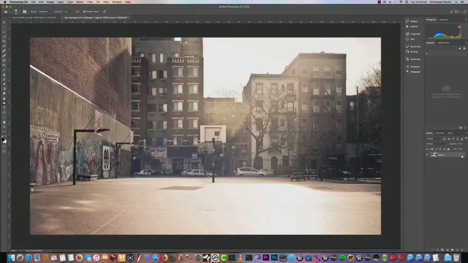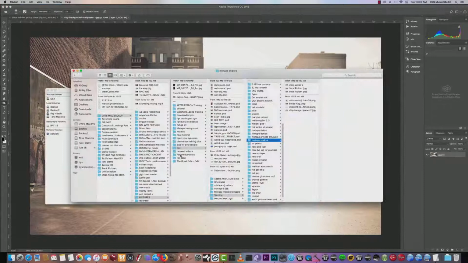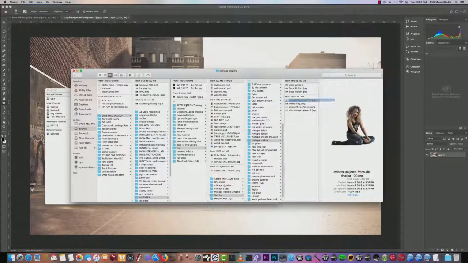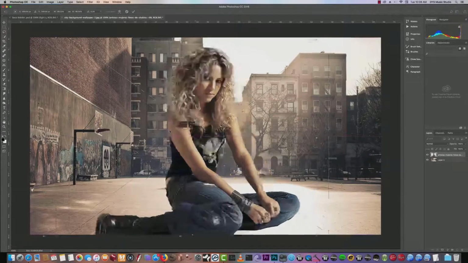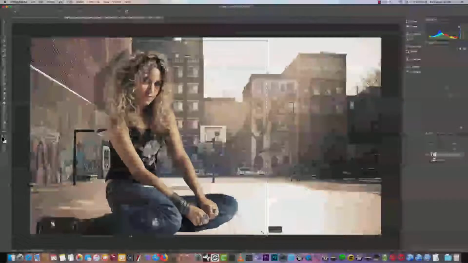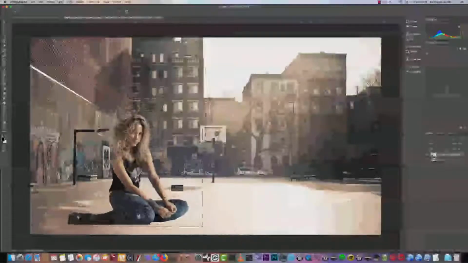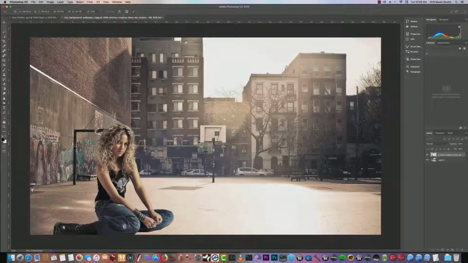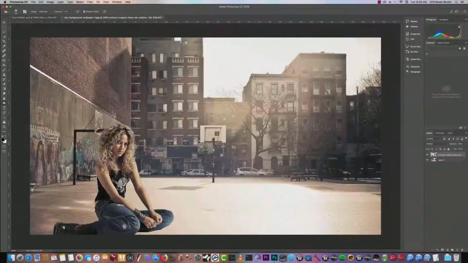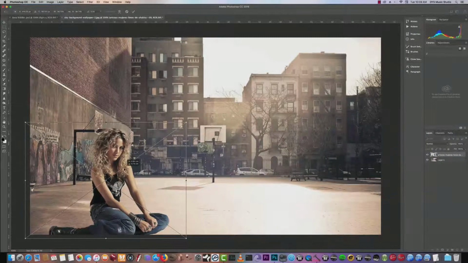I'm going to double click on the padlock here. I'm going to bring in my material. Let's bring in the girl. There she is. Now don't panic, guys, I'm going to fix this. Hold Shift and Alt. Let's bring her down to that range. Just to speed things up a bit, her hair is about, let's say, maybe about here.